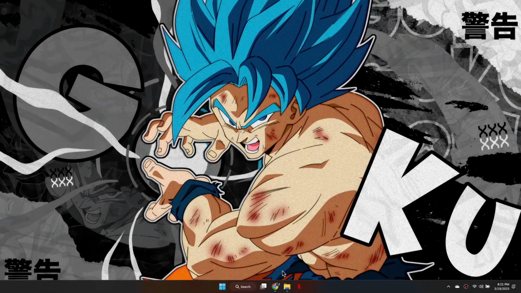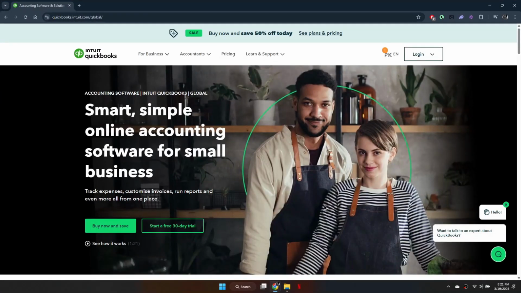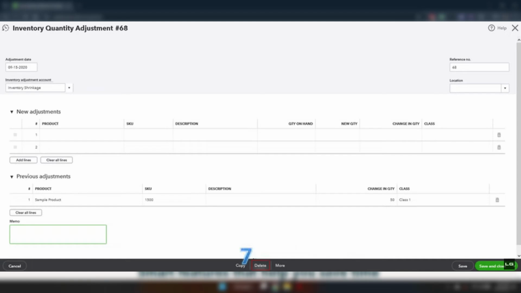Alright, let's begin. First, open QuickBooks Desktop and navigate to the Lists menu. From there, select Items to access your inventory list. Scroll through the list and locate the inventory adjustment you need to delete. Once you find the adjustment, right-click on the entry and select Delete or Inventory Adjustment.